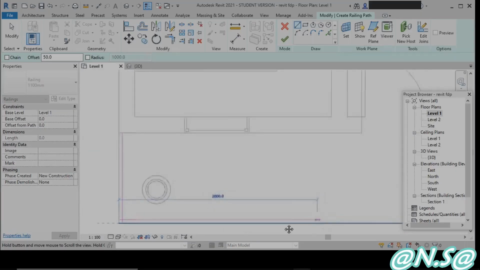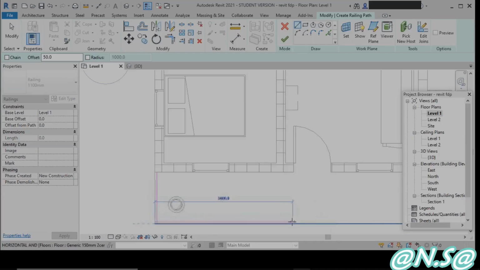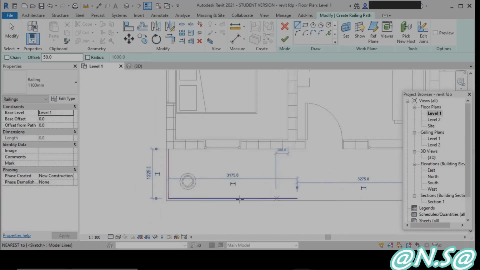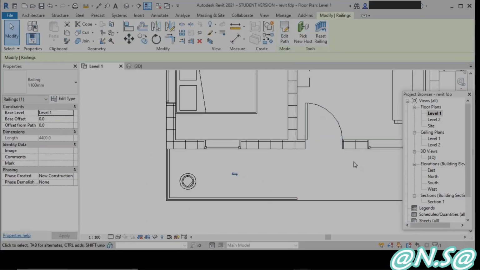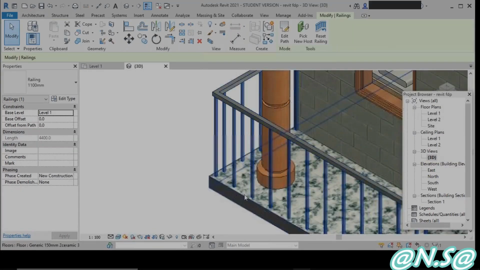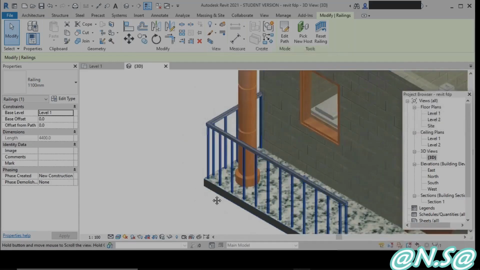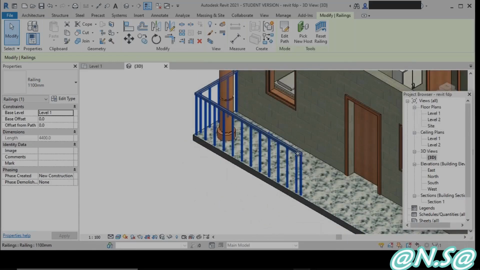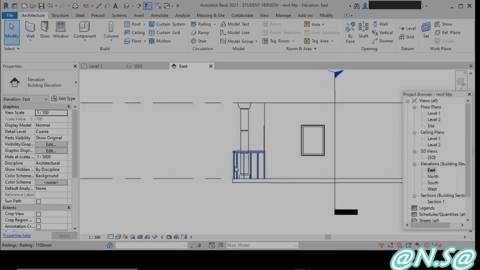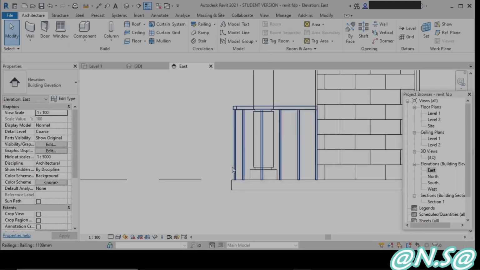Okay, then click on finish. Now let us see it in 3D view. Now you can see it will be placed exactly inside the floor and on the floor. If you want to move it up and down, you can do it by going through this elevational view. In the elevation, look at this, exactly on the floor it has been placed.